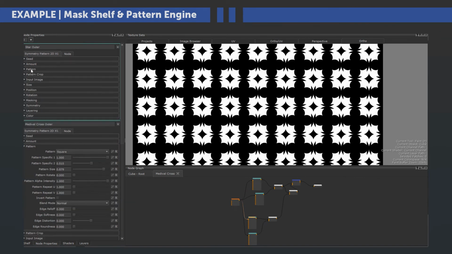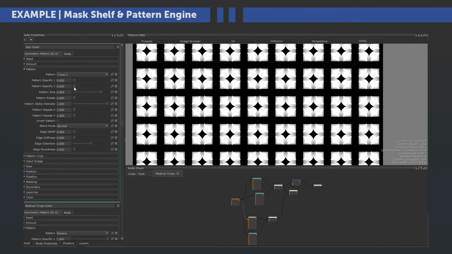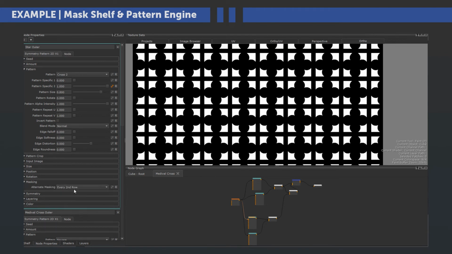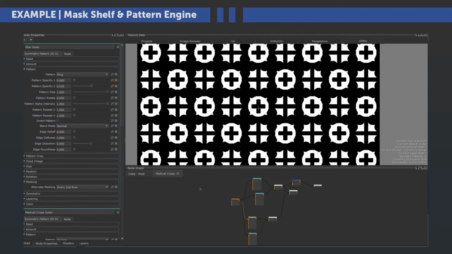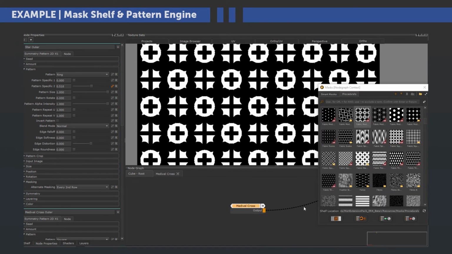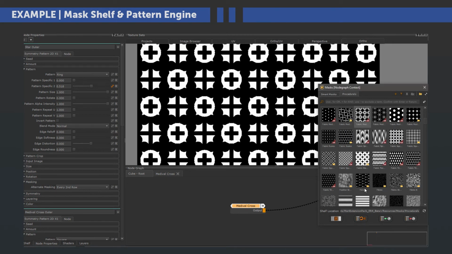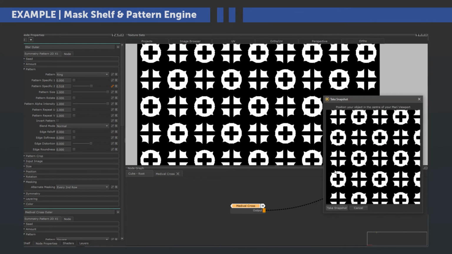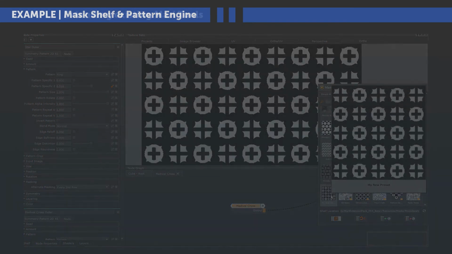These more geometric presets are made up from a series of nodes that are part of what I call the pattern engine. These custom nodes allow you a lot of freedom, and as you can see here, I can change the pattern completely very easily. You can then save this new preset to the mask shelf, and since the shelf uses a shared location on disk, other artists in the team will be able to see the new presets, making collaboration quite easily possible.